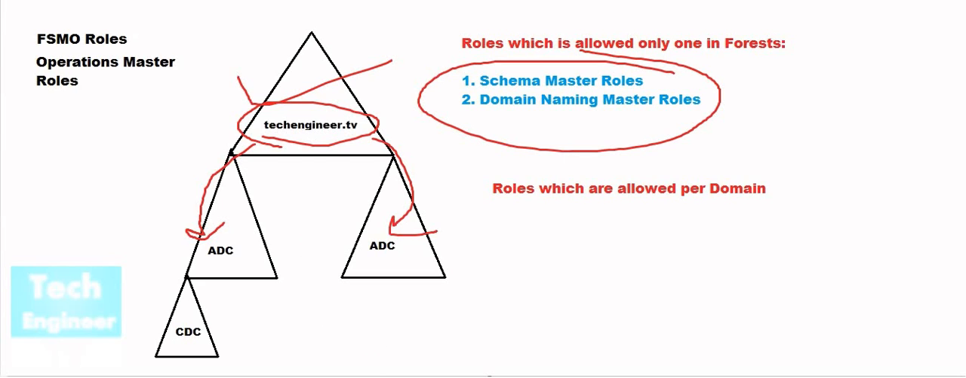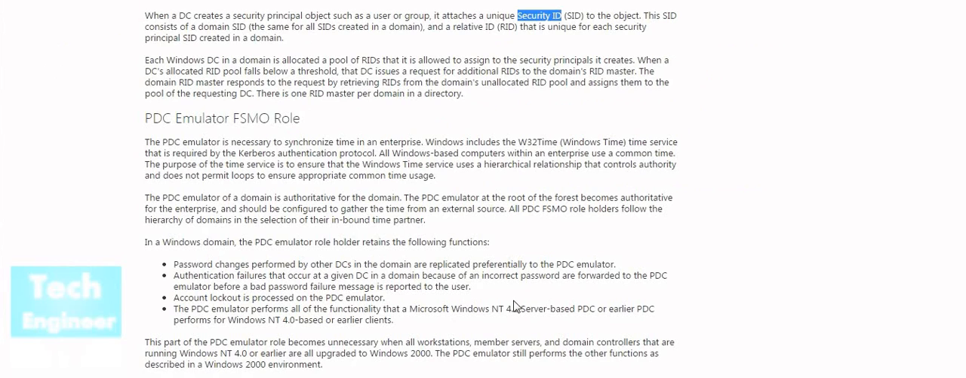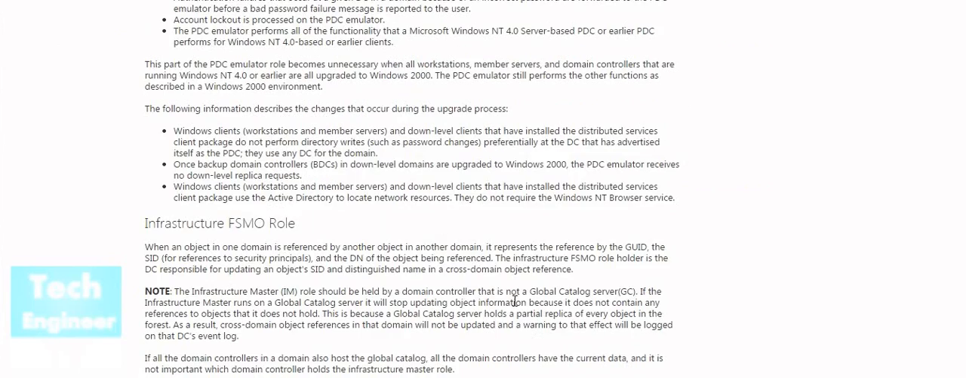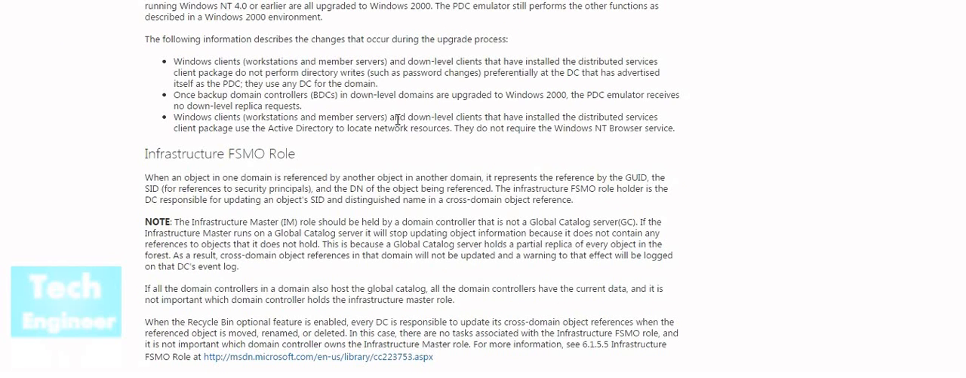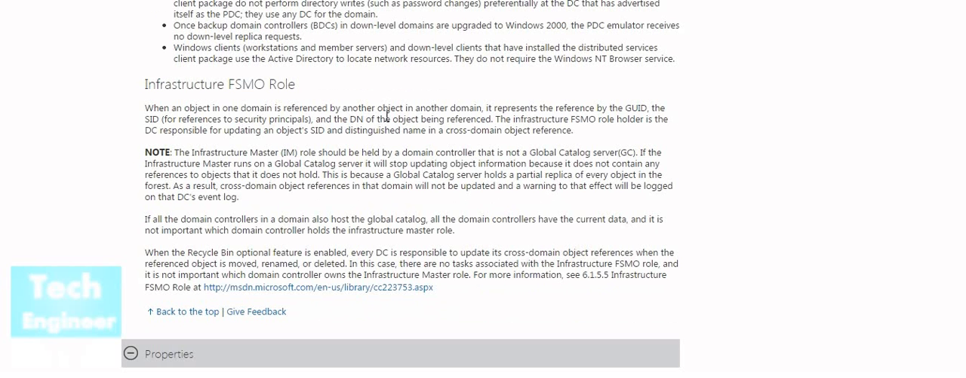Now, infrastructure. A lot of things are there regarding the PDC if you want to learn, but the final one is the infrastructure FSMO role. When an object in one domain is referred to by another object in another domain, it refers to the reference of the GUID, the SID, and the DN of the object being referenced. The infrastructure FSMO role holder is the DC responsible for updating objects' SID and distinguished name.